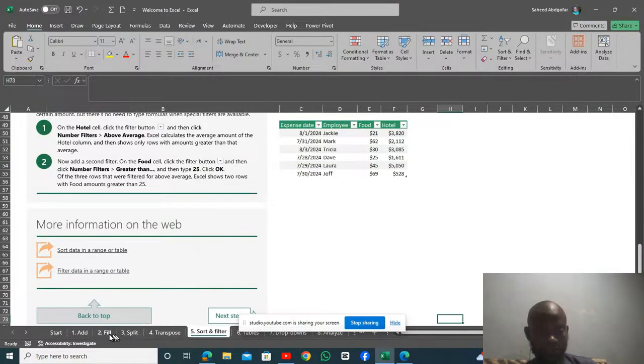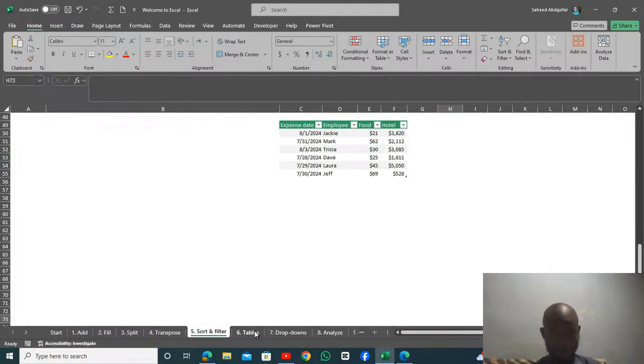We have gone through add, fill, split, transpose, sorting, and filter. Today we'll be moving on to table. When we talk about table, what comes to mind?